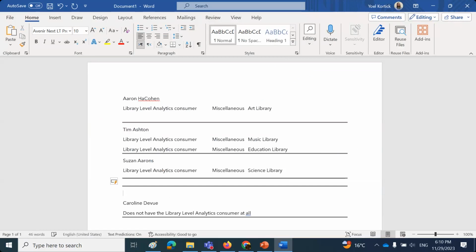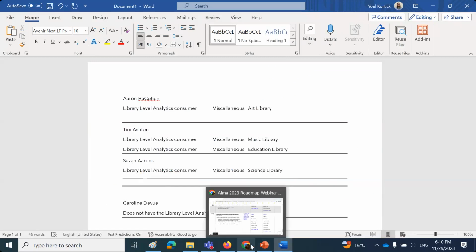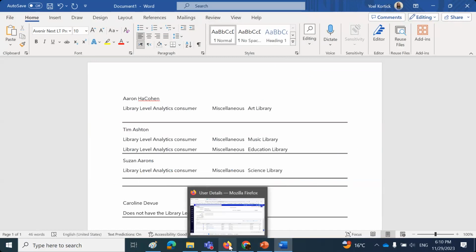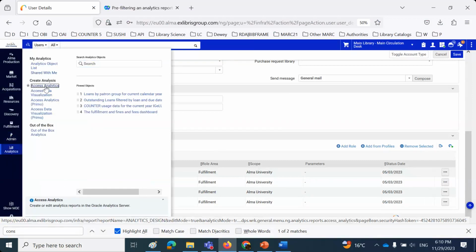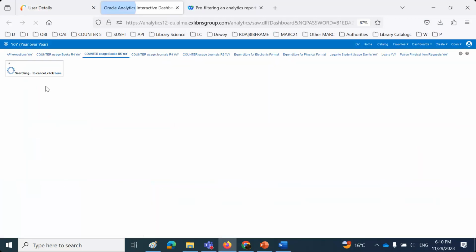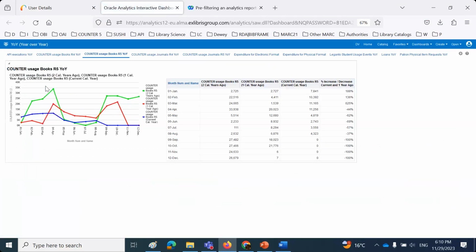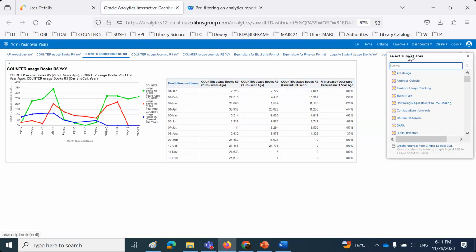Okay. Now, let's go make a very basic report, which will be including all of these libraries. So we'll come into analytics. This is possible, by the way, both in analytics and in data visualization. It's all explained in the PowerPoint. And we will, time permitting, also do a data visualization workbook. So let's make one. Let's start with the fulfillment subject area.